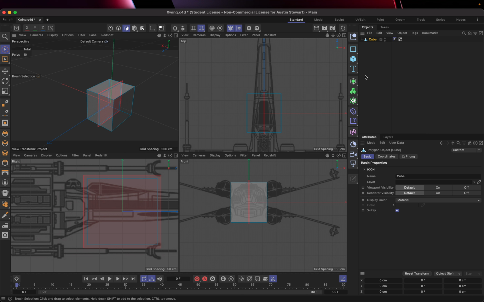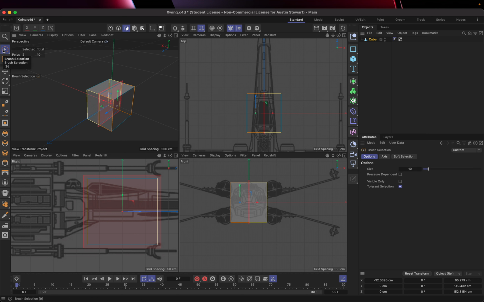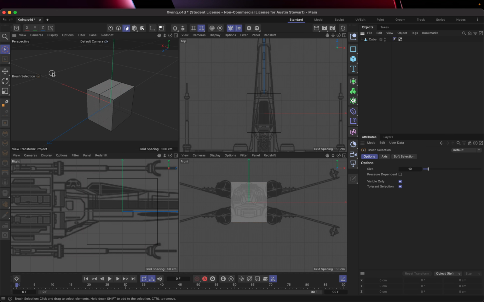Okay, so we're in Polygon mode. So let's start by extending the front of our ship. Now you'll notice I've selected this, but it selected both panes. And that's because I forgot to change this setting before we were talking. Okay, so I've deselected everything.